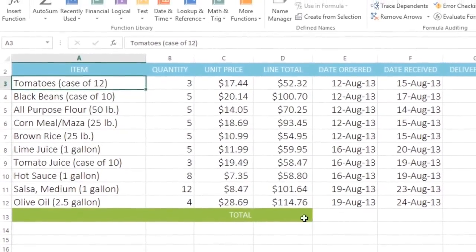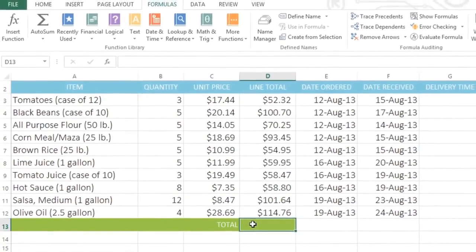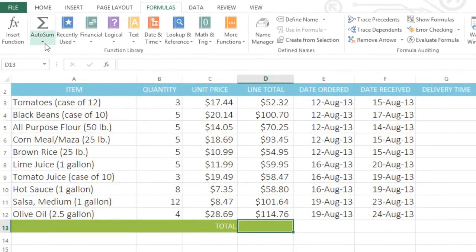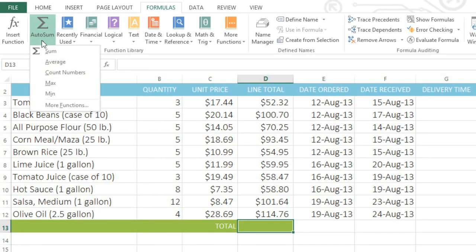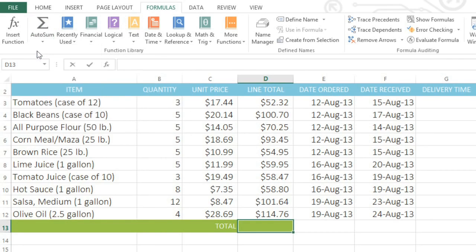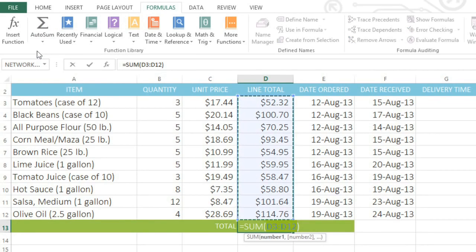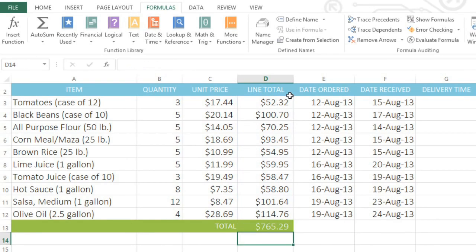First, select the cell where you want the answer to appear. Then choose a function. In our case, we'll open the AutoSum menu, and then choose Sum. Now Excel has inserted the function and also selected the cells that are being added together. If it selects the wrong cells, you can always change that by dragging the corner handles here. When you're done, press Enter on your keyboard, and the answer will appear. Let's look at this function in a little more detail.